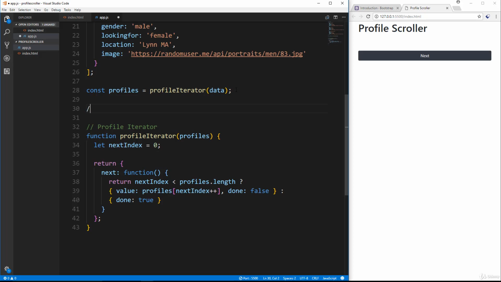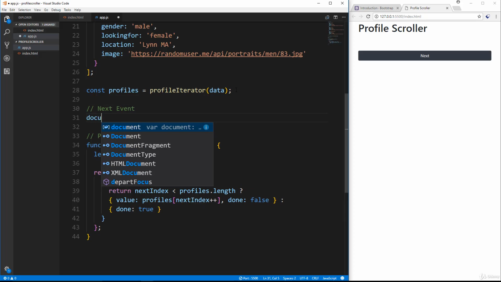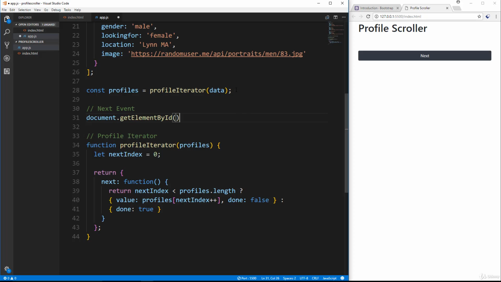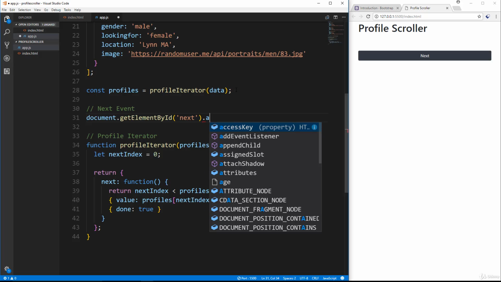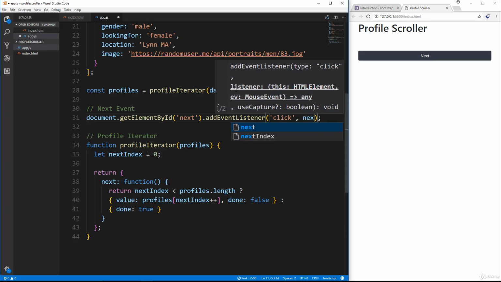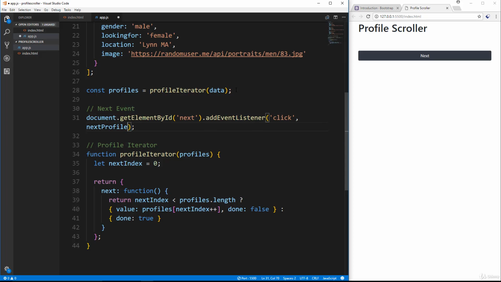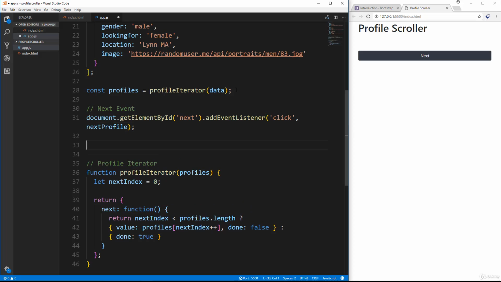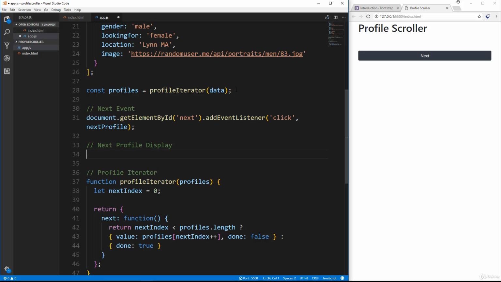So let's say next event, and we'll say document.getElementById. That button has an ID of next, and we want to add an event listener. Let's say click. So when it's clicked, we want to call a function called next profile. All right, so we'll create that function. We'll say function next profile.